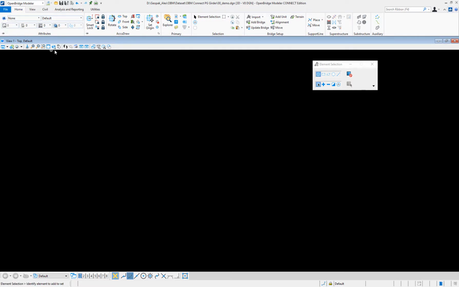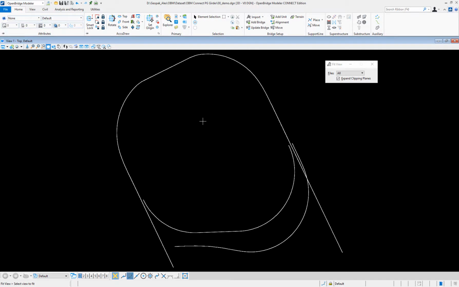And that's what I have. Let's do a fit view here. And this is all the geometry for the project. So many alignments, many loops that I'm going to be doing.